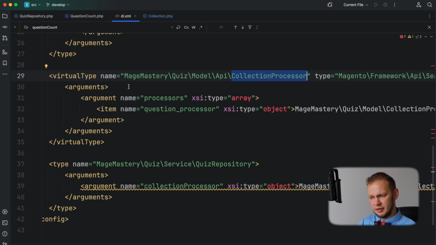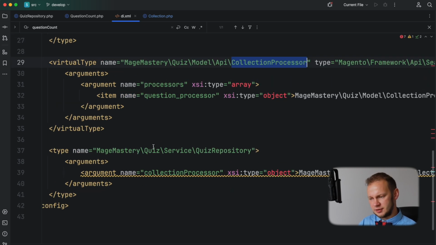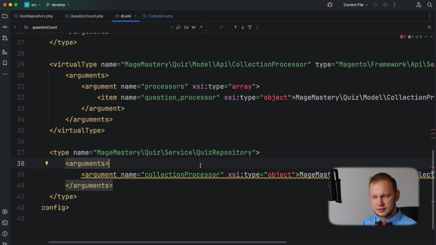It means that I need to declare a virtual type for my collection question processor. I need to declare a custom collection processor and pass it as a custom class into my repository. In this way, I will get a custom class that will be triggered every time the getList method is triggered via the quiz repository.